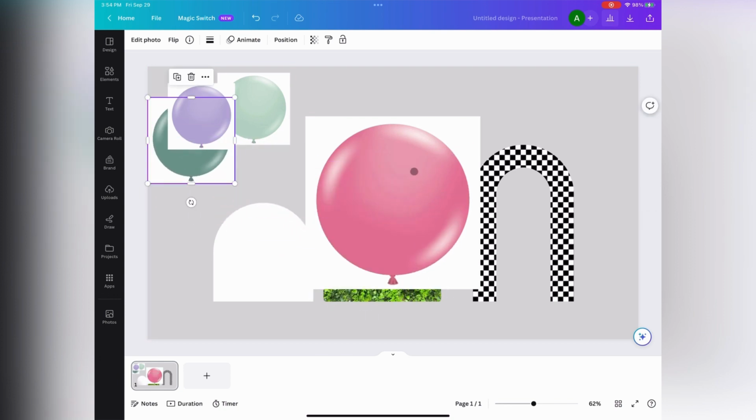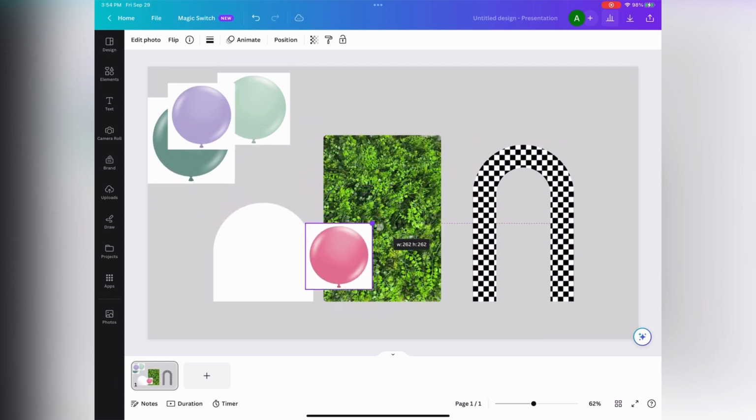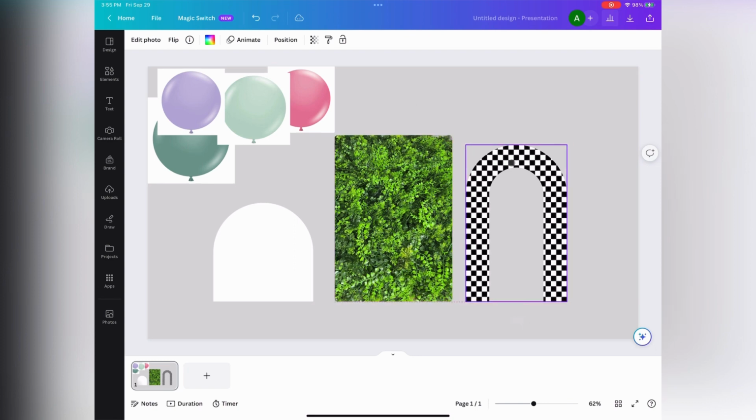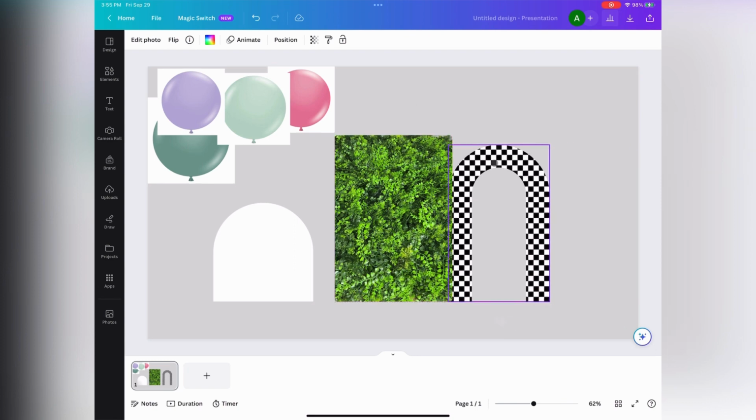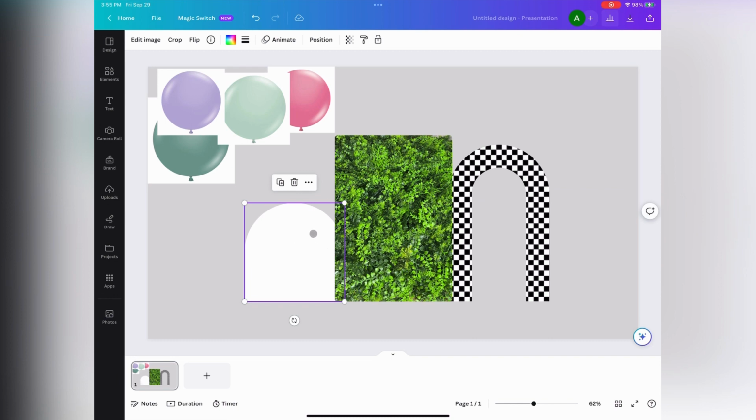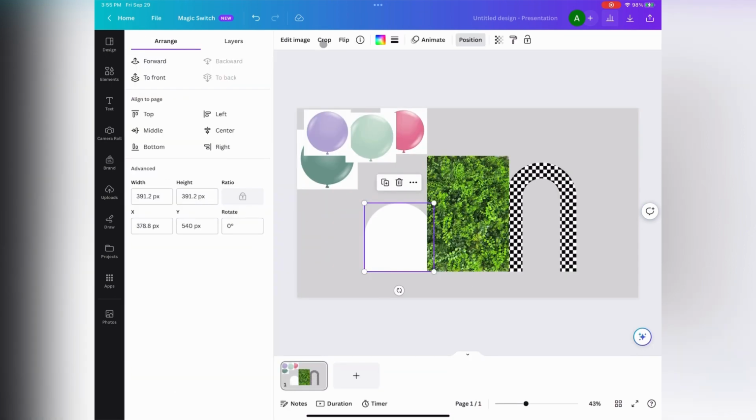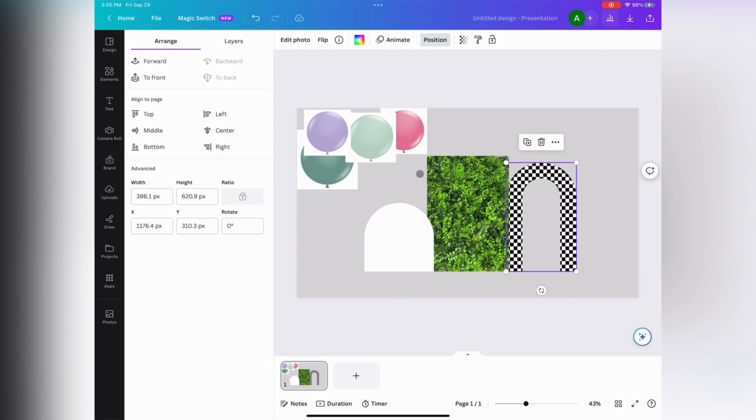Then we're gonna go ahead and rearrange our arches so they are in the right position. So I want to bring the small white arch and the checkered arch forward. So to do that, I place them where I want, then I click on the image and click on position up on the top, and then I select bring forward because I want these images to be in front of my green wall.